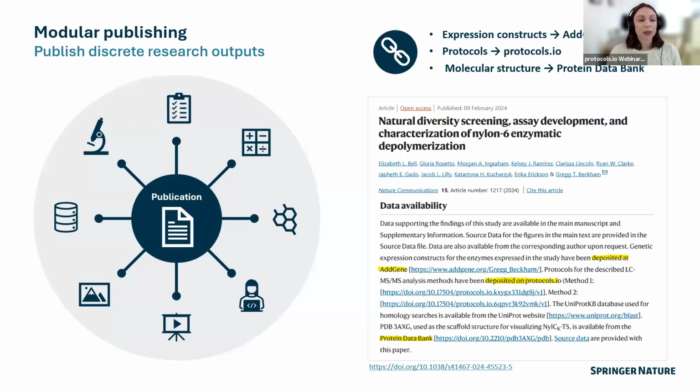And so that leads me into this concept of modular publishing. If you haven't heard of it before, it is the concept of breaking down a research project into smaller standalone outputs or modules that are published independently of a traditional research publication. That could be something like methods, molecular structures, code, images, data, and those are all then linked to that publication. But they are published in their own fit-for-purpose repositories that are suitable for sharing that type of output.